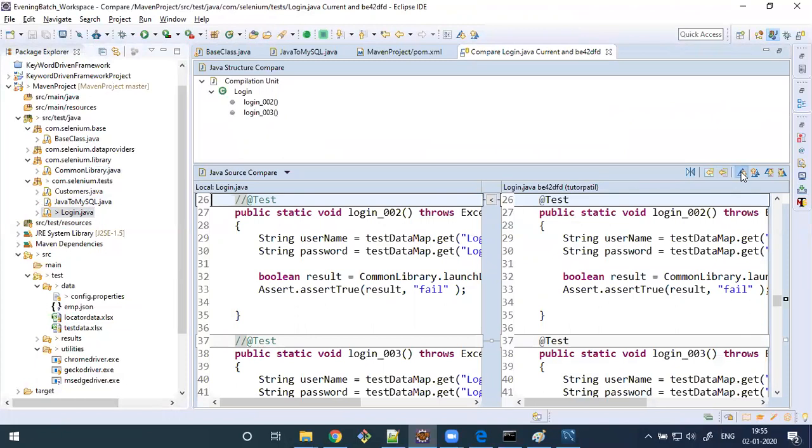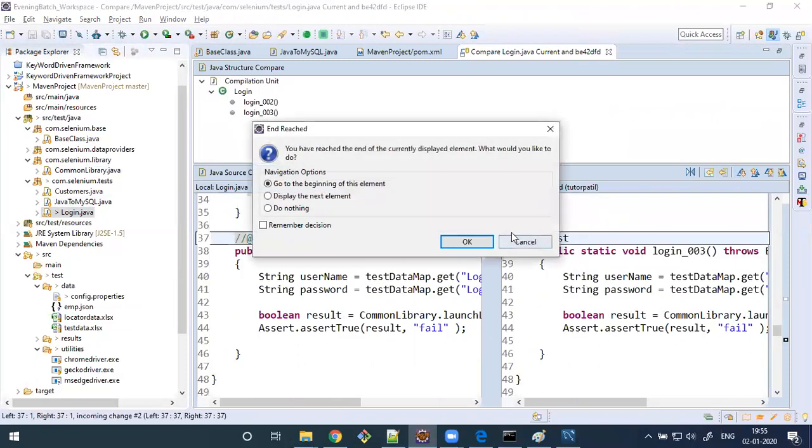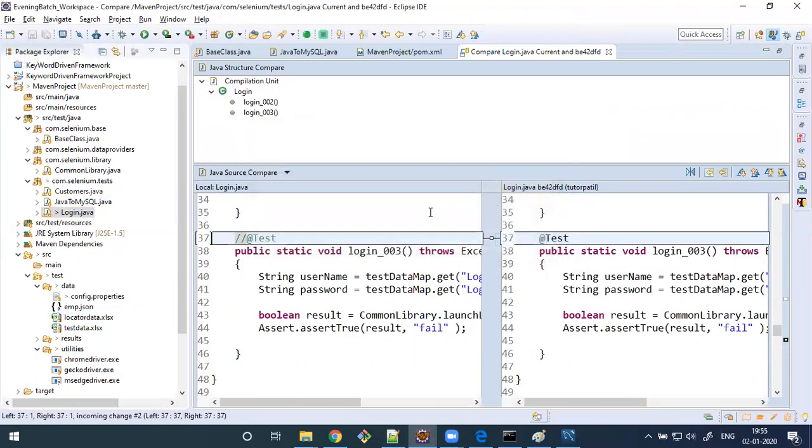In the login, as I said, what are the changes? We've committed these two. If you don't want to commit, let it be there. See, you don't want it now. Whatever is there is okay. I don't want to commit this.